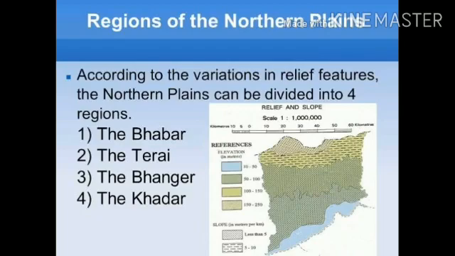Let us discuss Khadar. Students, the lowest region is the floodplain known as Khadar. See, the soil here is renewed whenever there is a flood. So, this area is fertile and best for intensive agriculture. That means the newer, younger deposits of floodplains, Khadar, are very fertile and ideal for intensive agriculture.